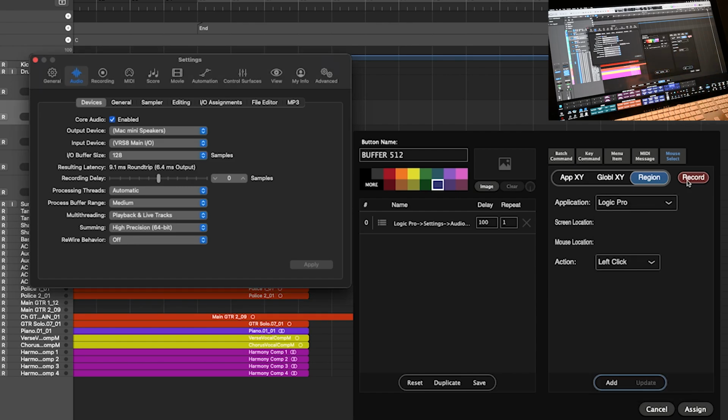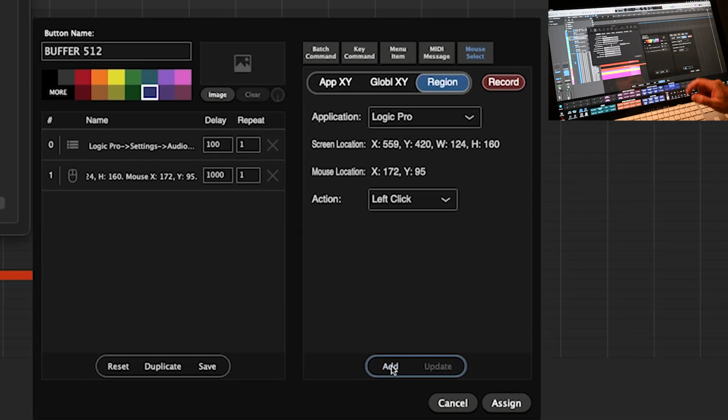So I select Logic as application, hit record, draw a little box around what I want Raven to scan for. So we draw this box here, and then take this little blue dot and drag it over what we want to be clicked. Hit the record button. Now it's recorded that screenshot and the action, so we'll add that into the script as well.